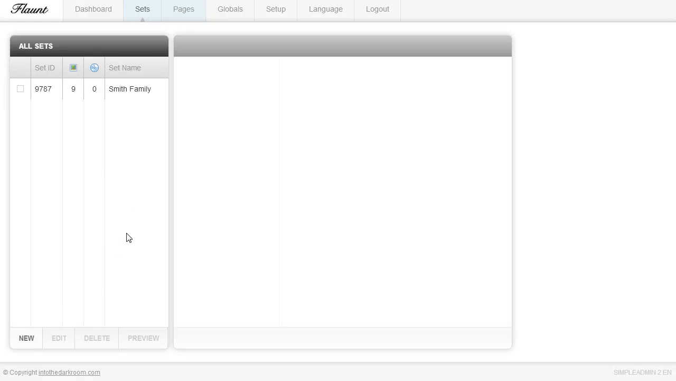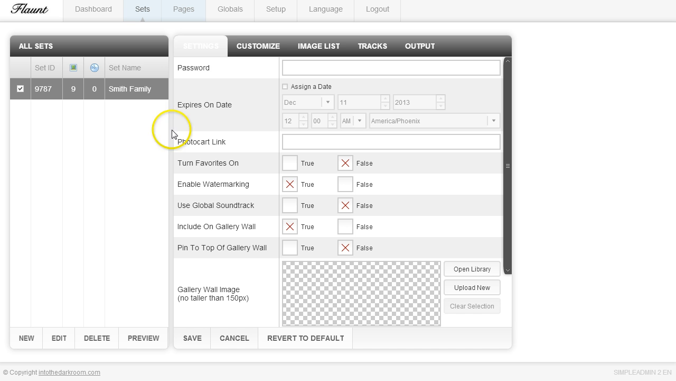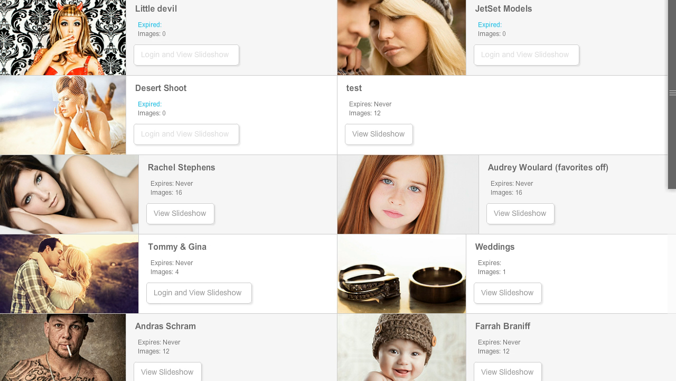Now that we have a set created for a client, we have some images uploaded, we have some setting options for each set. So we can click on the set that we want to set our options for. And under the Settings tab, you're going to see that you have the ability to add a password. And if you come to what we have as the splash wall, you're going to see things like login and view slideshow or just view slideshow. If it says login and view slideshow, the password is set.